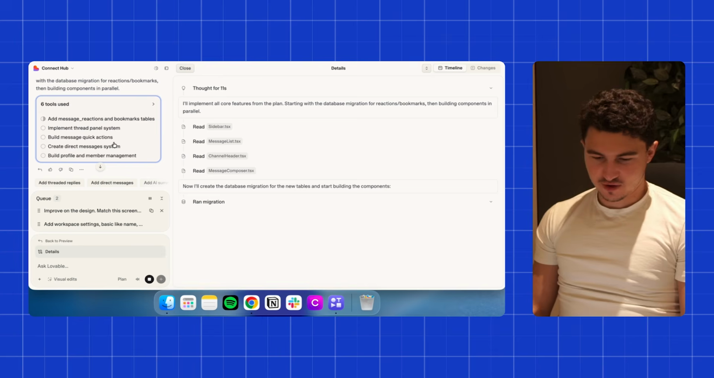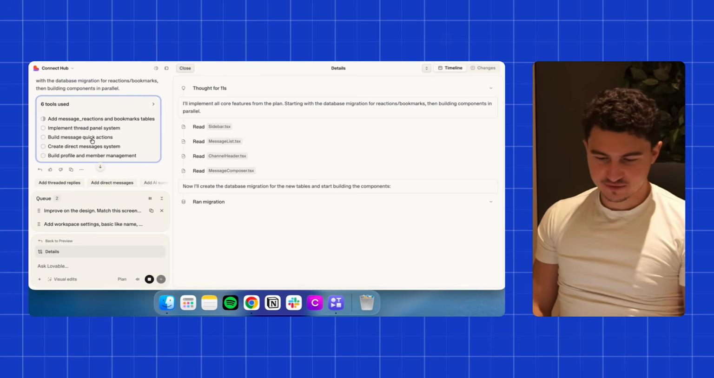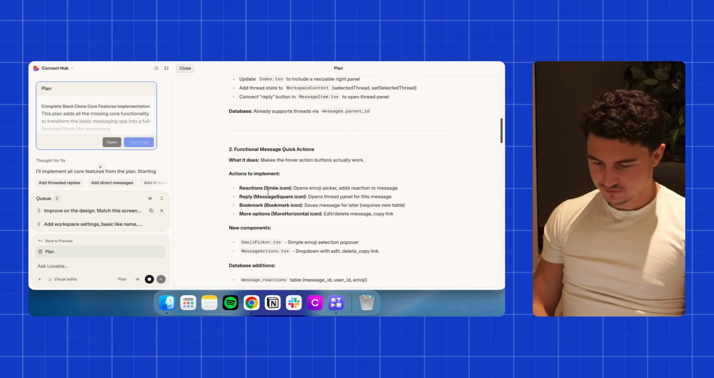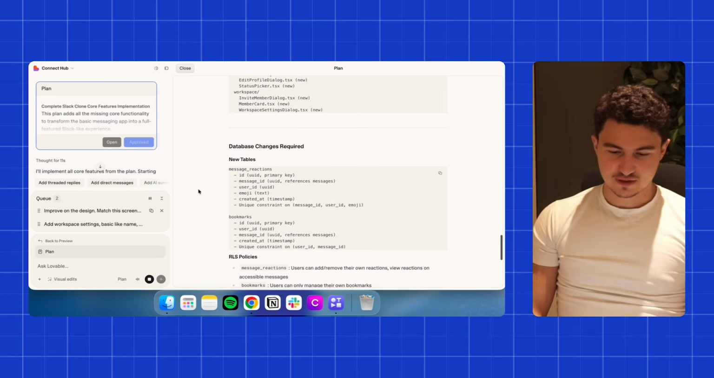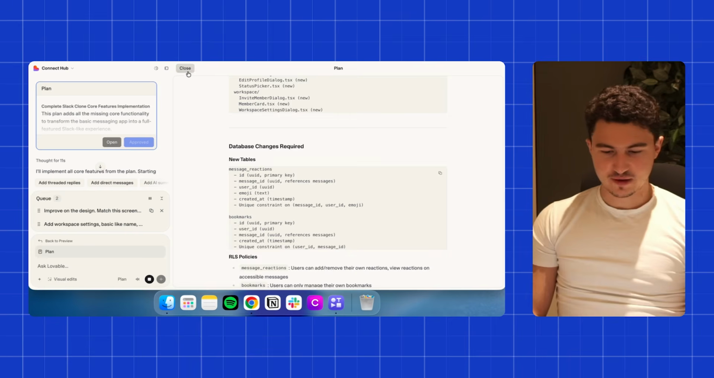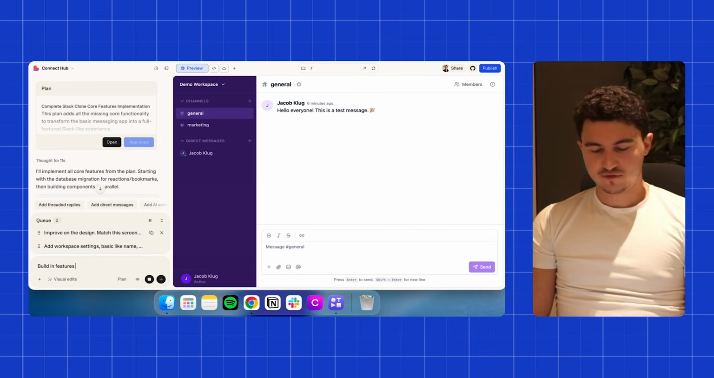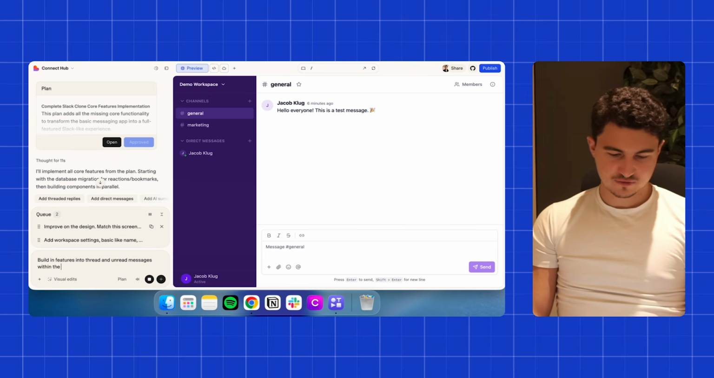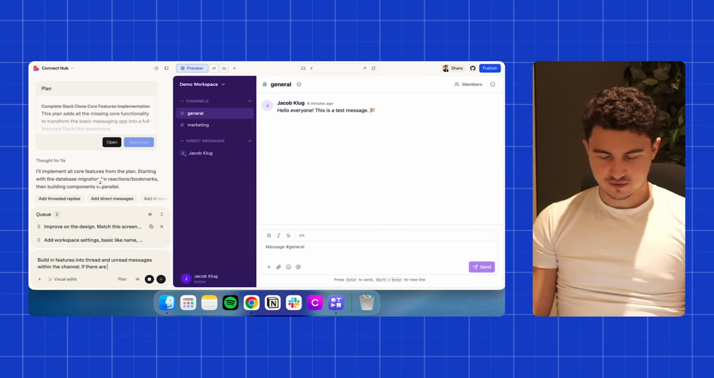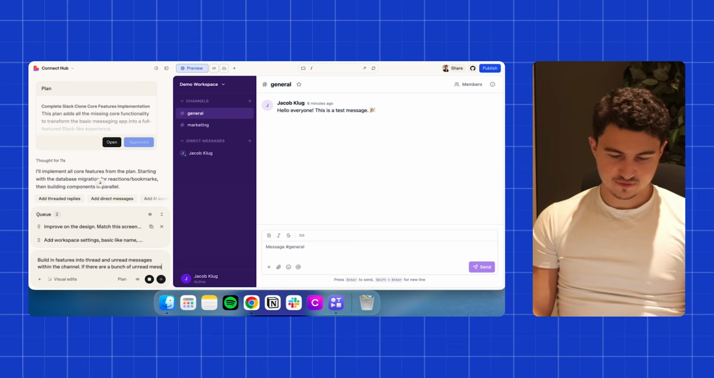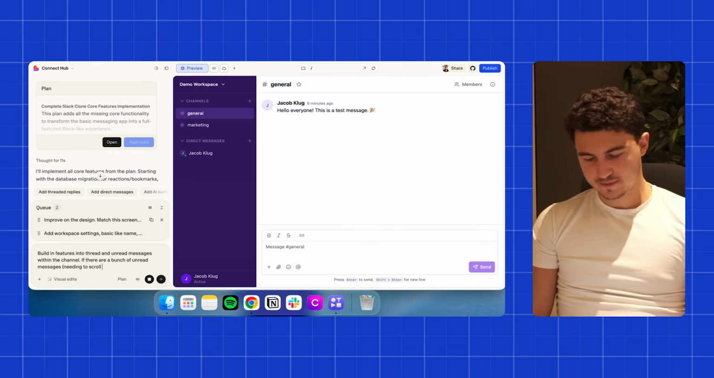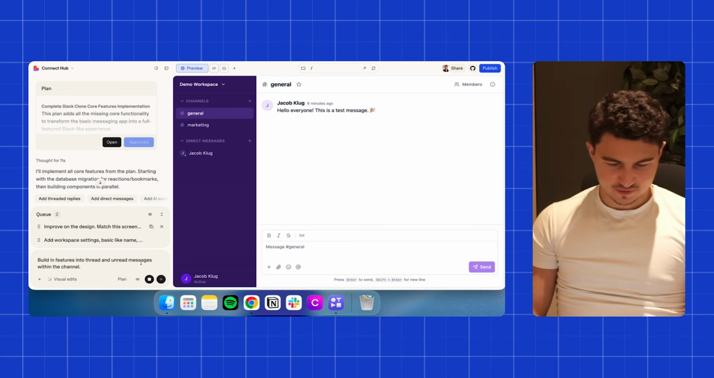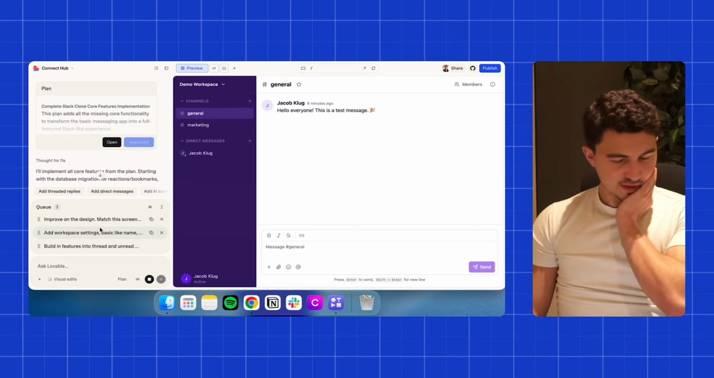So you can see it's going one by one right now. So it's creating threads, messages, quick actions. Doesn't seem anything about the AI features though. So let's see if we had that in the plan. Doesn't look like it has that. So I'm going to queue this up as well. We're going to say build in AI features into thread and unread messages within channel. If there are a bunch of unread messages, you can prompt the user to catch up. Let's not make this so long. Let's just go with this, see what it comes up with. Okay, great. So we have 3 things queued up right now.